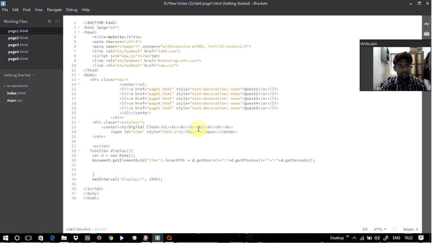That is the digital clock. For the digital clock, we are using JavaScript. In this, I use the function display, with new Date as the variable. Document.getElementById time gets the time from the system, and it will show the hours, minutes, and seconds. Then setInterval is for every 1000 milliseconds it will change the time, where 1000 milliseconds means 1 second.